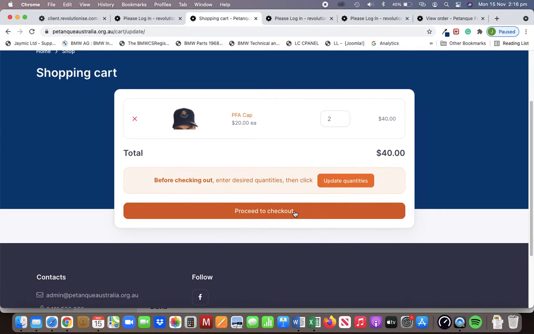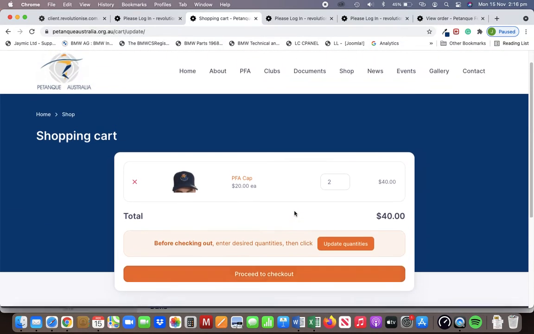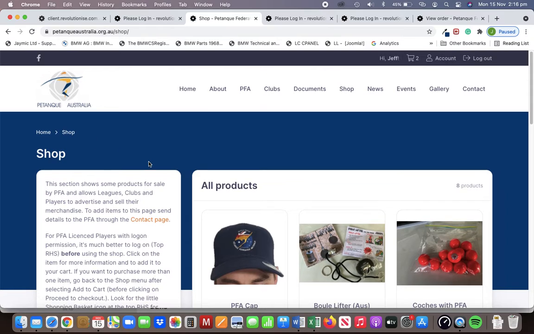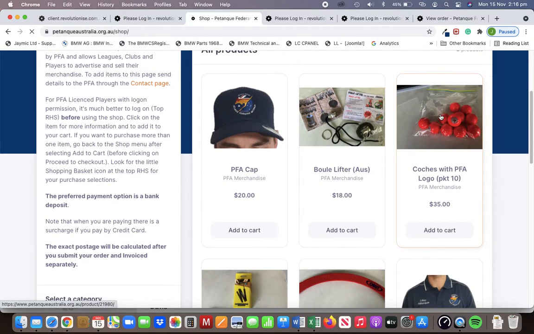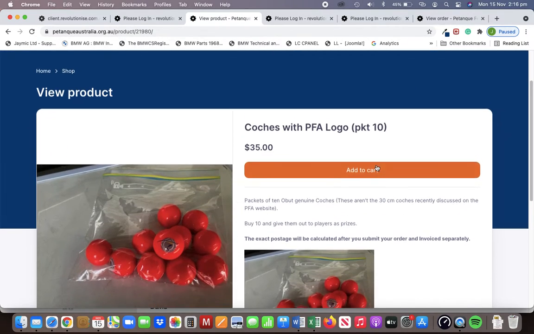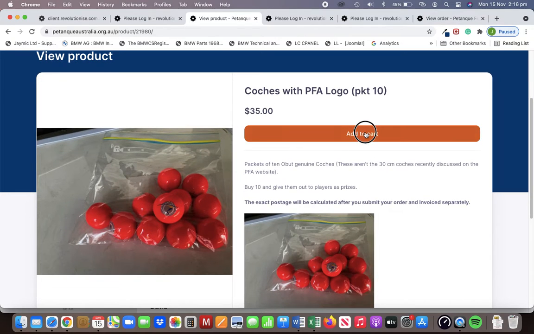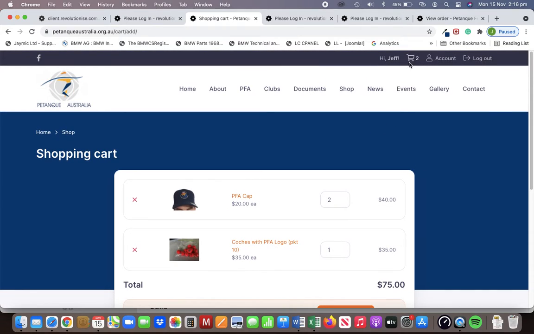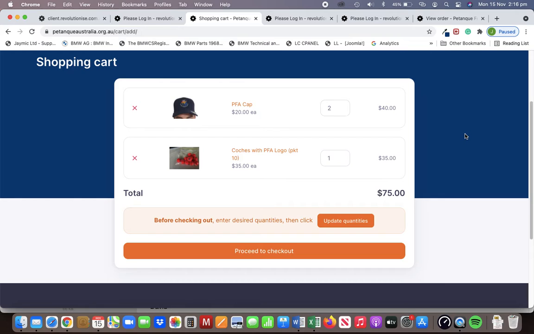If I don't want to buy anything else, I proceed to checkout, but if I do, I go back to the shop. And just notice over here, there's a little shopping cart now showing that you've got 1 item in the shop. So if I go back to the shop and I want to buy, say, some cochonets with the PFA logo on them, I can add that to the cart as well. And you can see up here now that there are 2 items in the shopping basket, and once you're ready, you can proceed to check out.